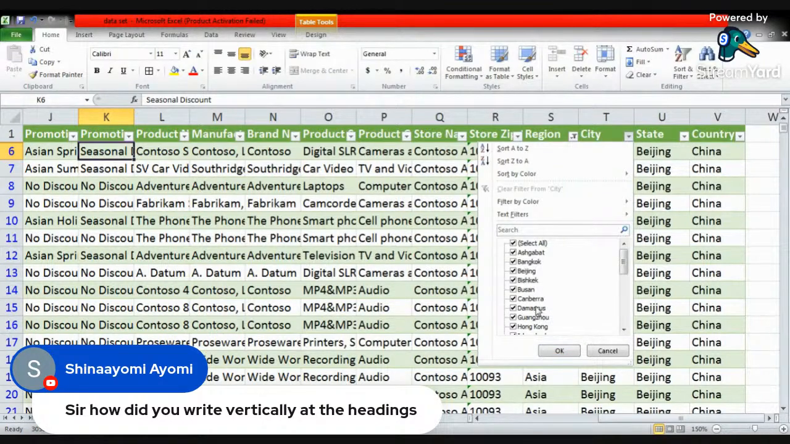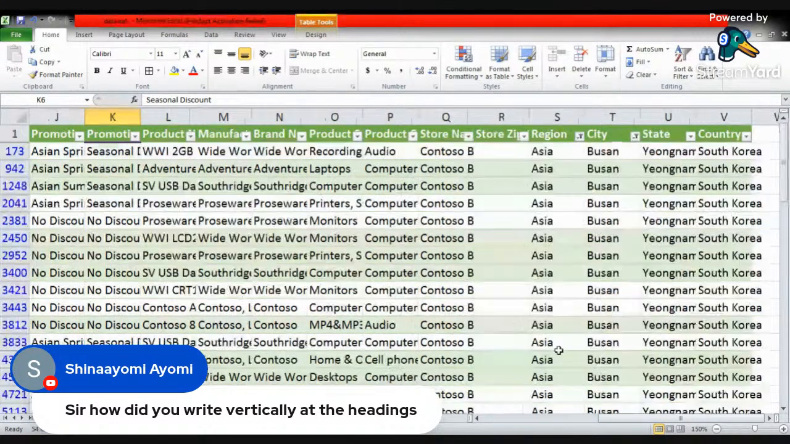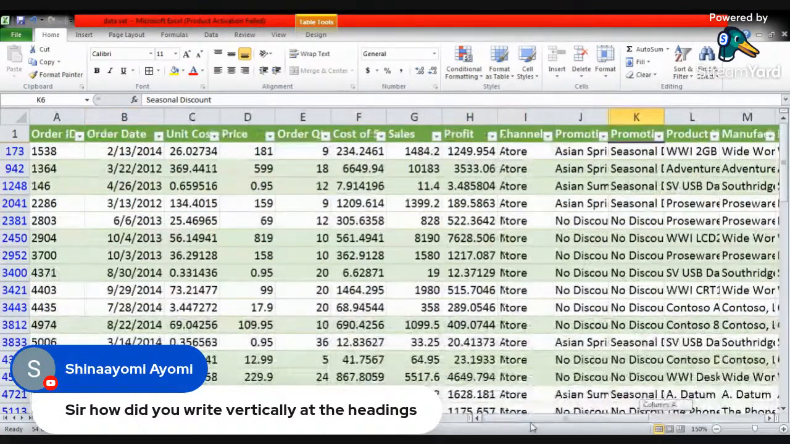Give me Busa. So I can click on select all, and select only Busa, that city. I want only that city. And click on OK. You see, that city only has 54 sales. It says 54 sales in this month.